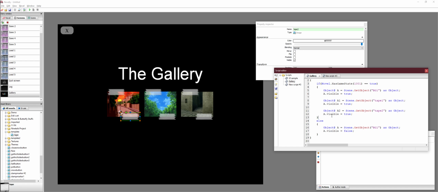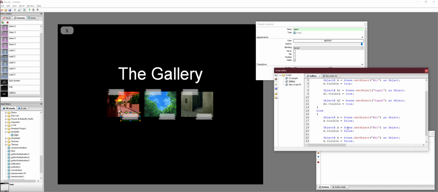So from right here, we also want to type in 1 and 2. We want this name to match this name. So that should take care of that. And then we're going to do the same thing down here. 1, 2. And this will be a 1, and this will be a 2. This will be tape 1 and tape 2.